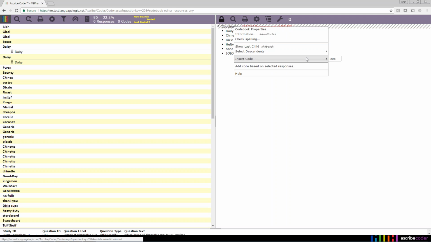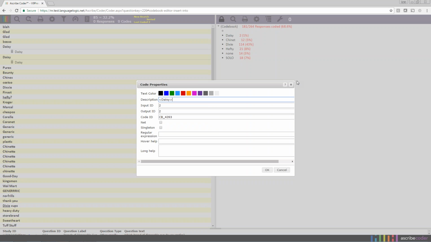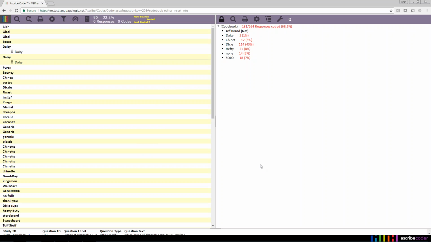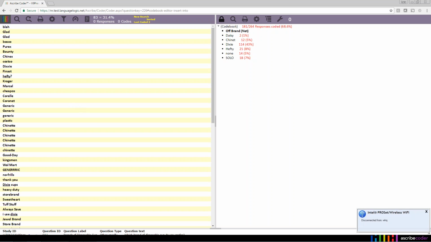Now, you can also drag a response to a net. Let me add a net here, and I'm going to call this my off-brand net. Take out my values, toggle on the net option, and hit OK. So let me do a search again.